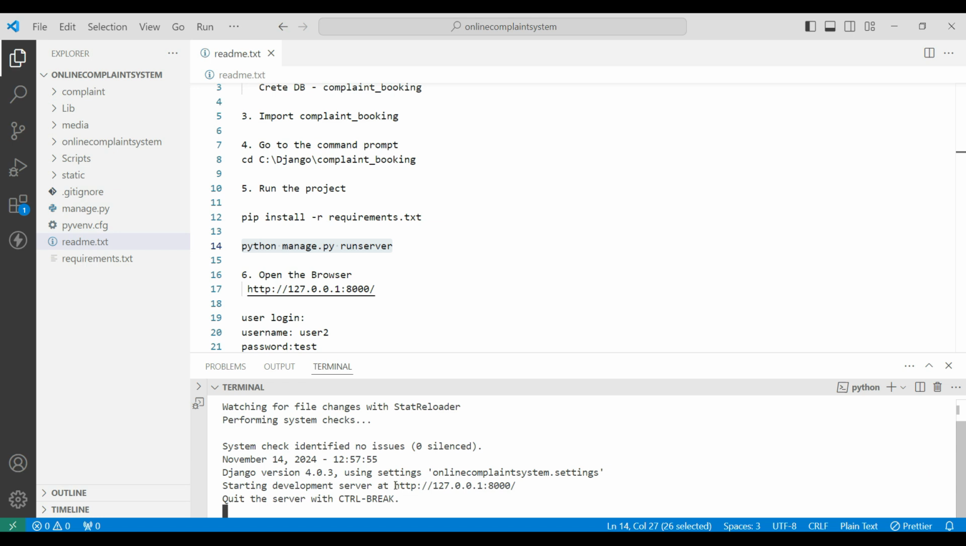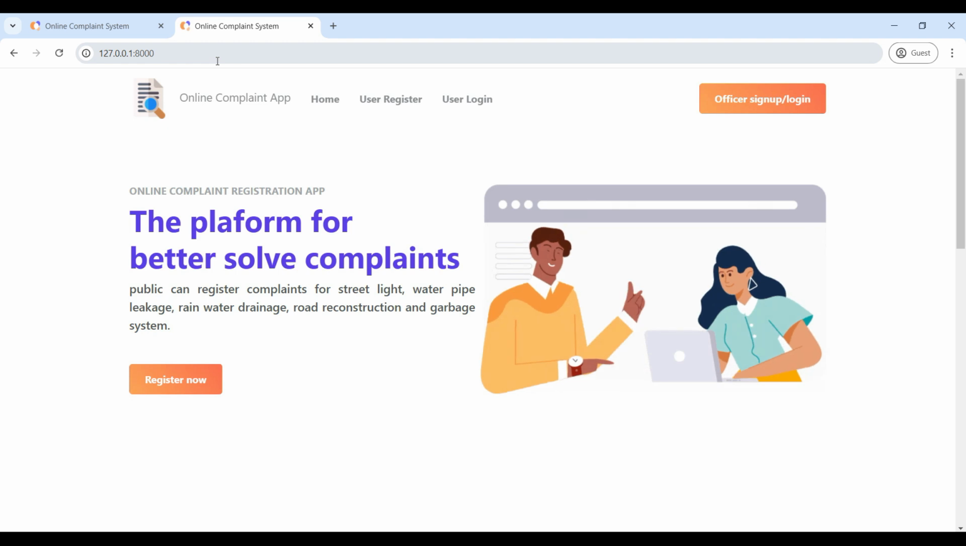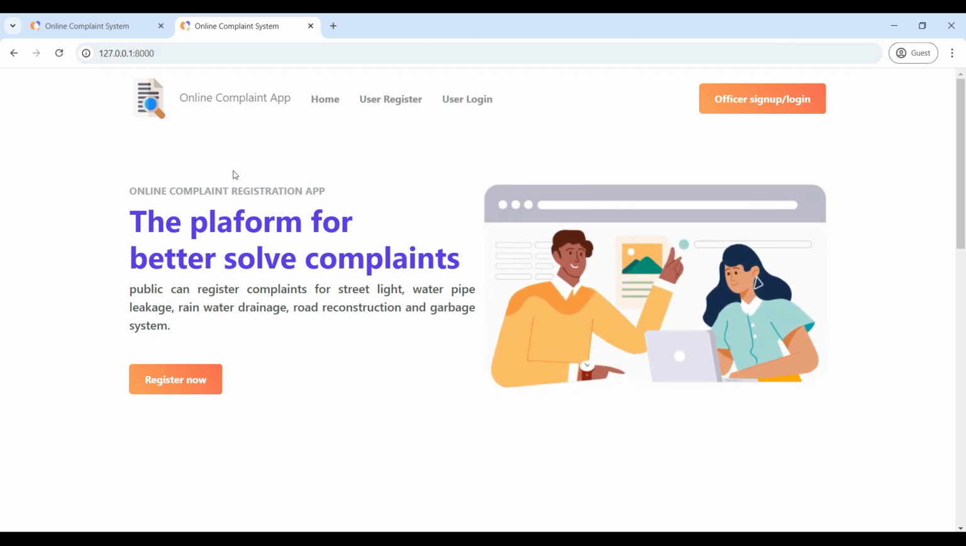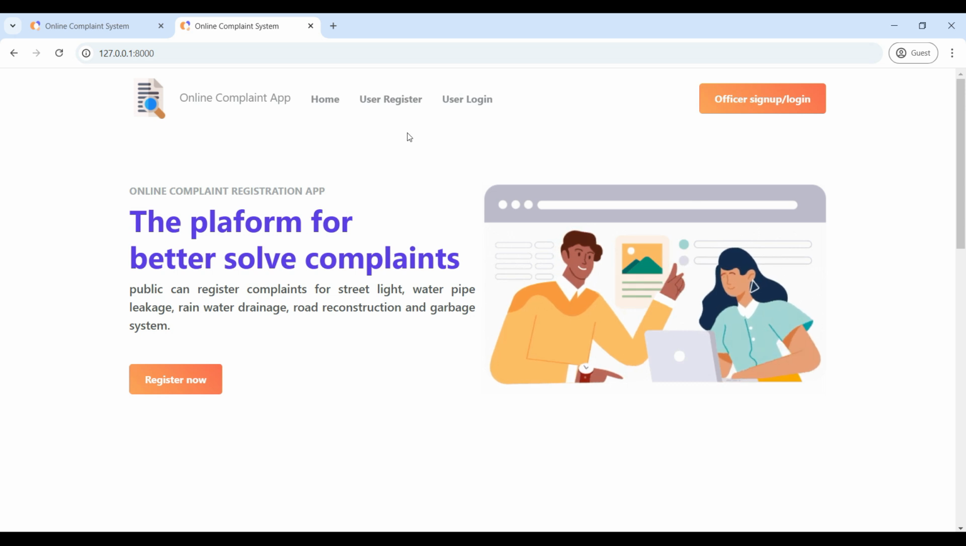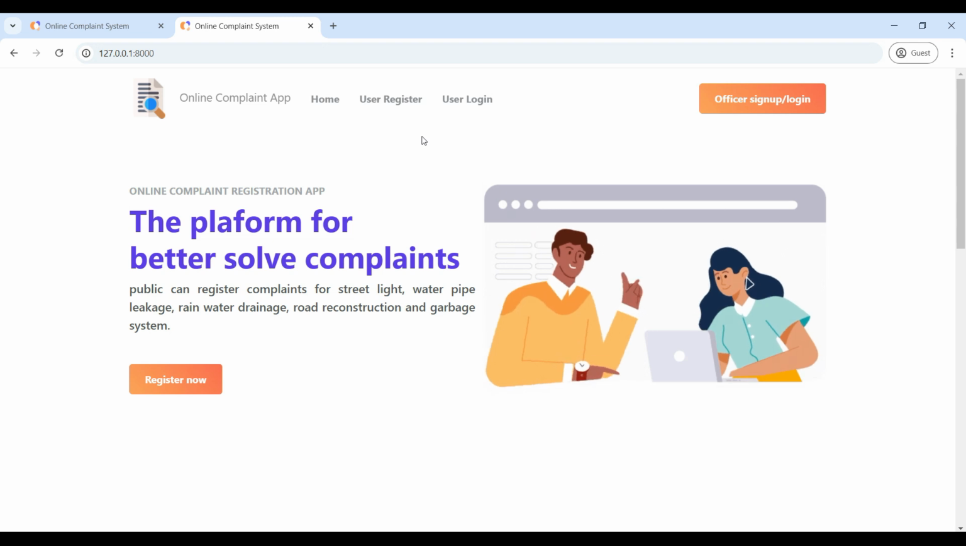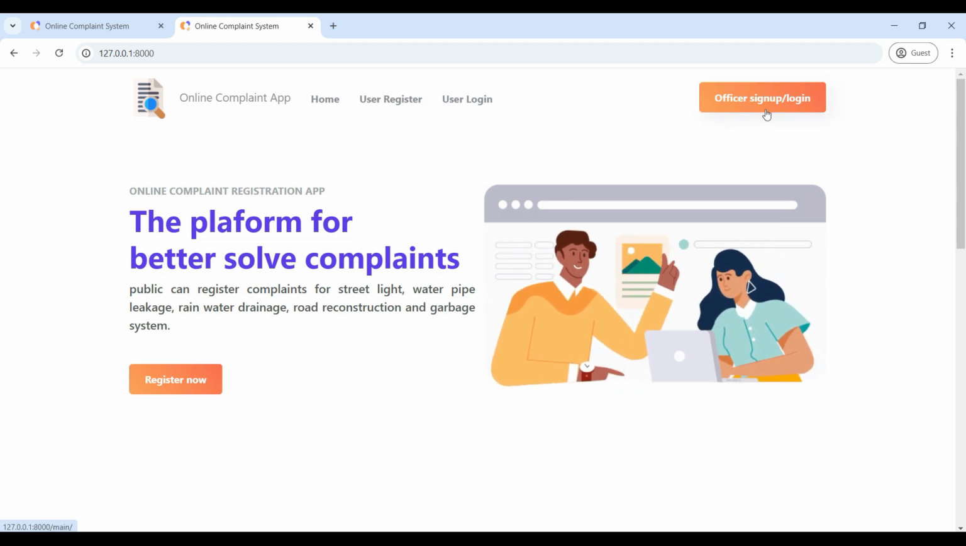Here you can see the URL link. Copy the link and paste it in the web browser. So now you can see the project homepage. It has three roles: user, staff, and admin. First, go to the admin login. Click the officer login button.